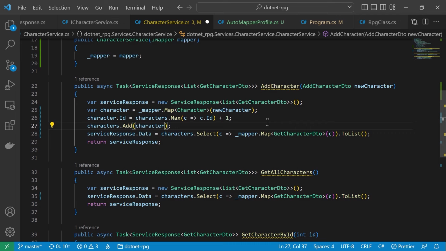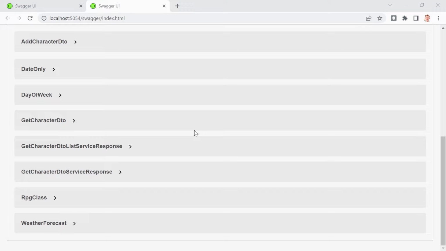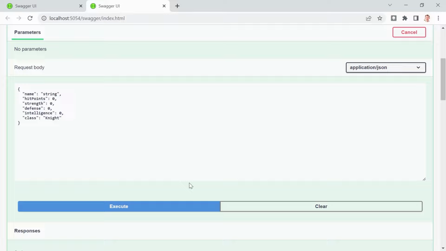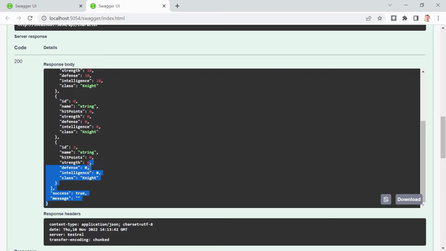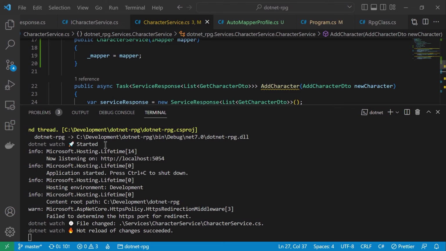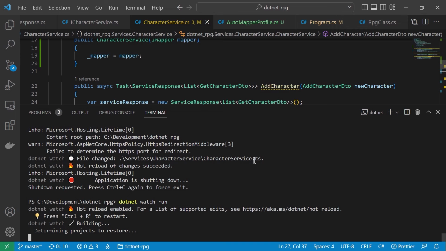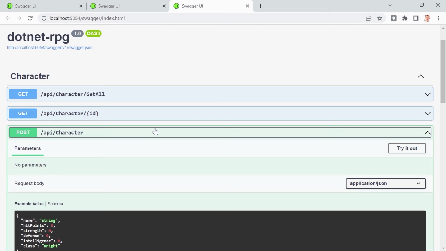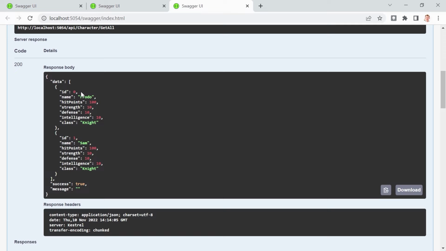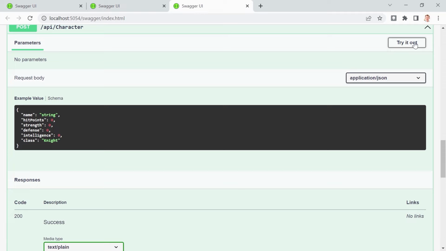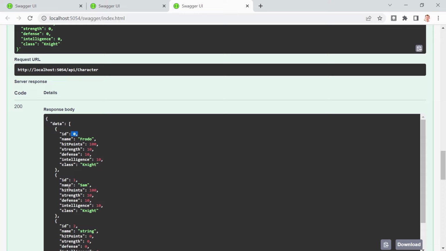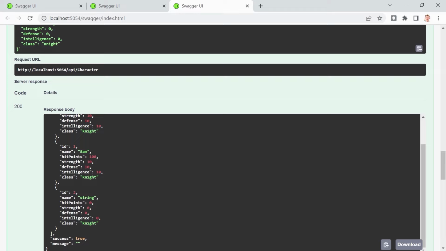So now when everything is saved and hopefully properly restarted, we add another character, we hit execute, and now we see that the ID is 2. Now this is of course unfortunate because of the hot reload, we still have this character here, but let's make this one final test here. Restart this one more time manually. And now when we get all, we get two characters with ID 0 and 1. And now in our post method, we add the third character, hit execute. And now we've got ID 0, 1, and 2. Great. So without even sending an ID, the new RPG character gets the correct one. Later, when we use Entity Framework, it will generate the proper ID by itself.